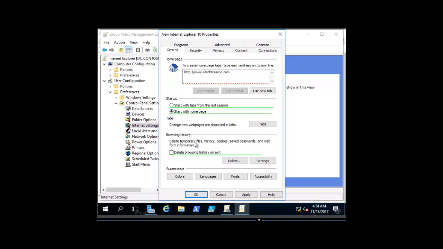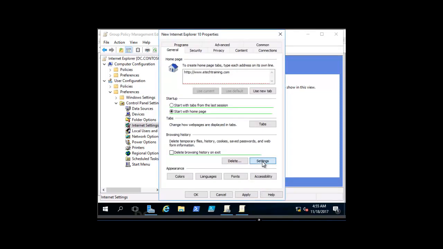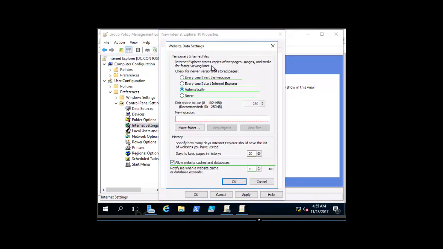Then you can change your browsing history. You can say delete browsing history on exit, or you can click here on the delete tab and you have a number of options that you can choose from. Let's cancel this box. You can also click on the settings tab and you have some options.